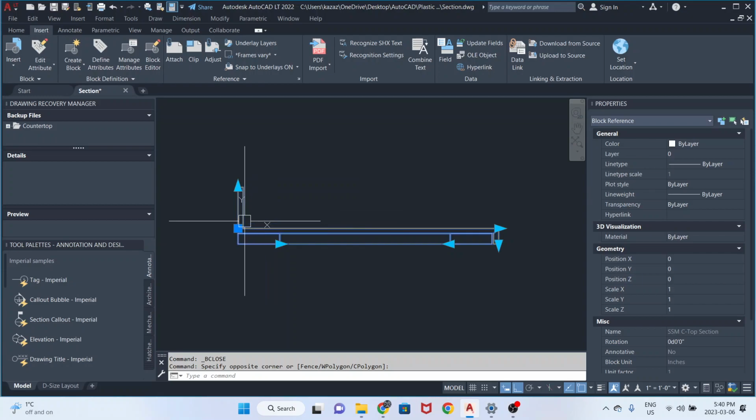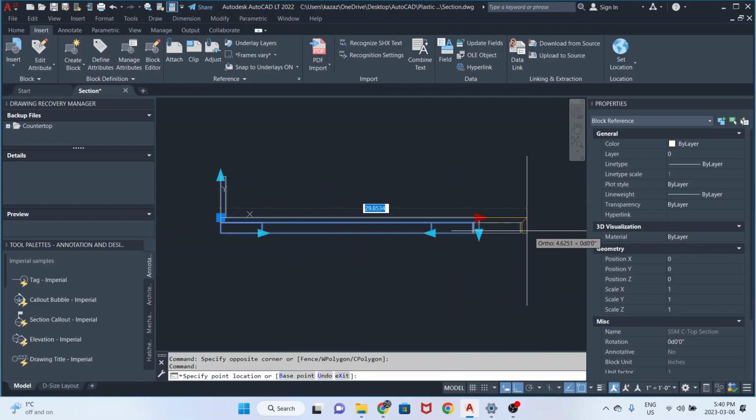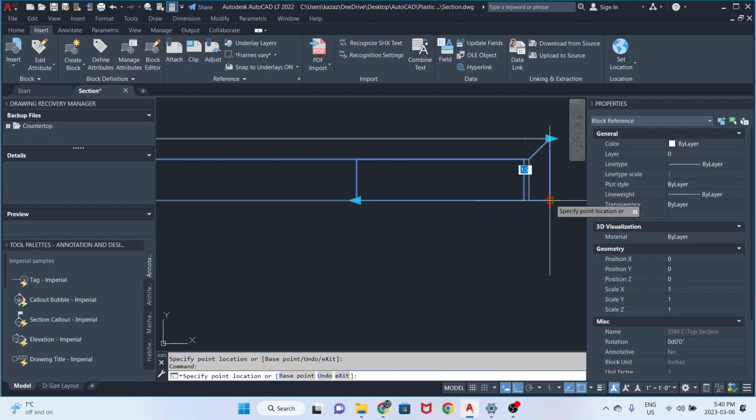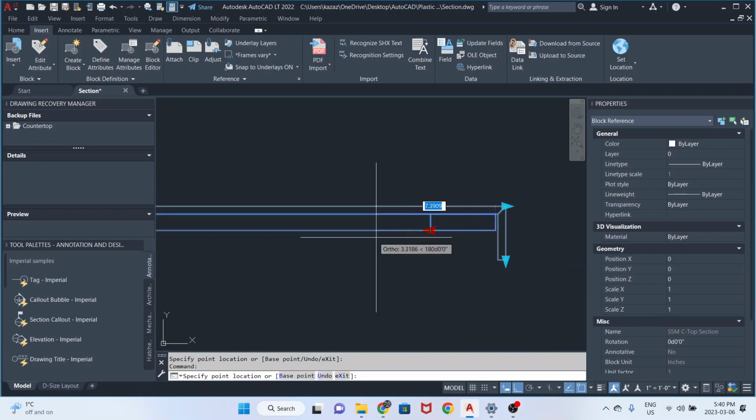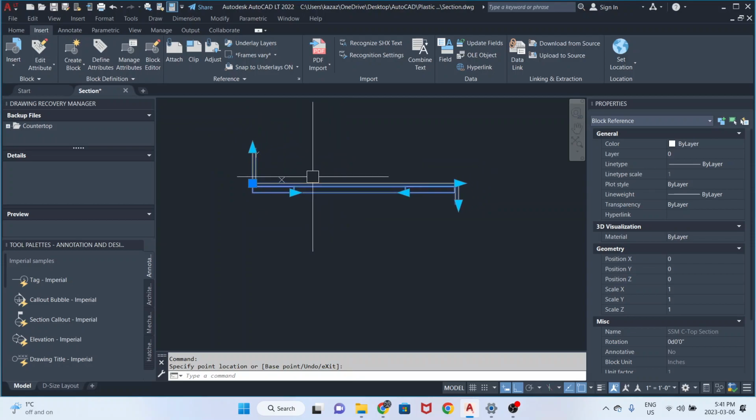You see, before we started with two, then we did four, and now there are five of them. So let me show you what these are for. This is going to stretch your overall countertop. This is only going to stretch your front lip of your countertop. This is only going to stretch your front rail. This will stretch your back rail, and this is going to stretch your backsplash.